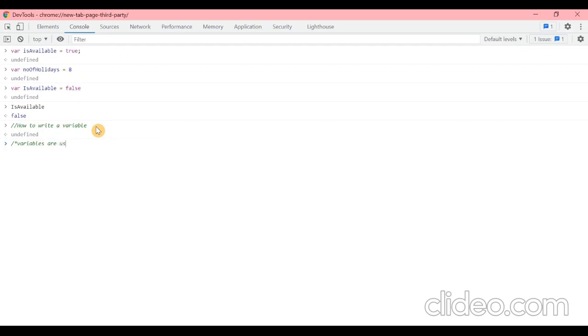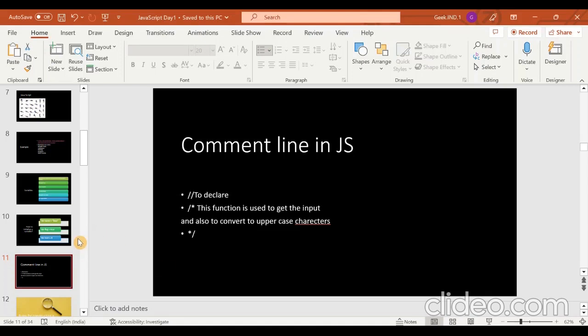Variables are used to store the value. And the close is again the star and then a slash. So this is how we write the single line comment and multiple line comments in JavaScript. I hope it's clear.